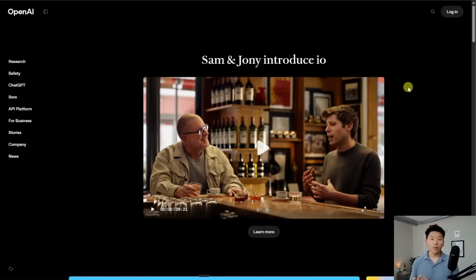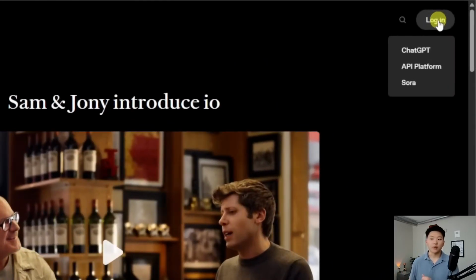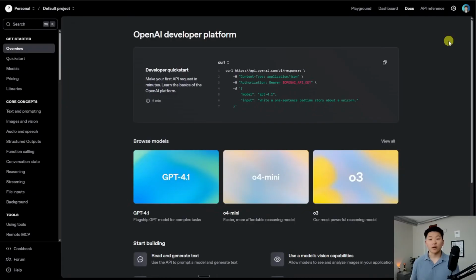So basically, you'd go to openai.com and create an account if you don't already have one. If you have a ChatGPT account and you're on maybe the $20 a month plan, that is different than creating an OpenAI API account. So you'd come in here and create an OpenAI account. As you see up here, we have the option for ChatGPT login or API platform login, which is what we're looking for here.